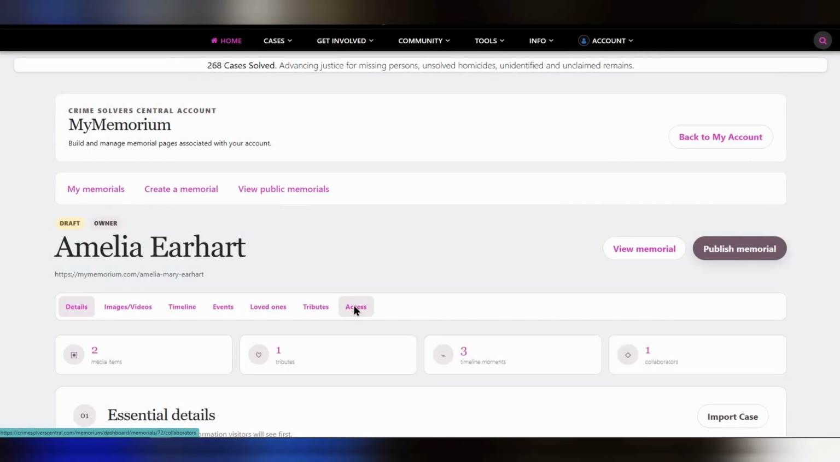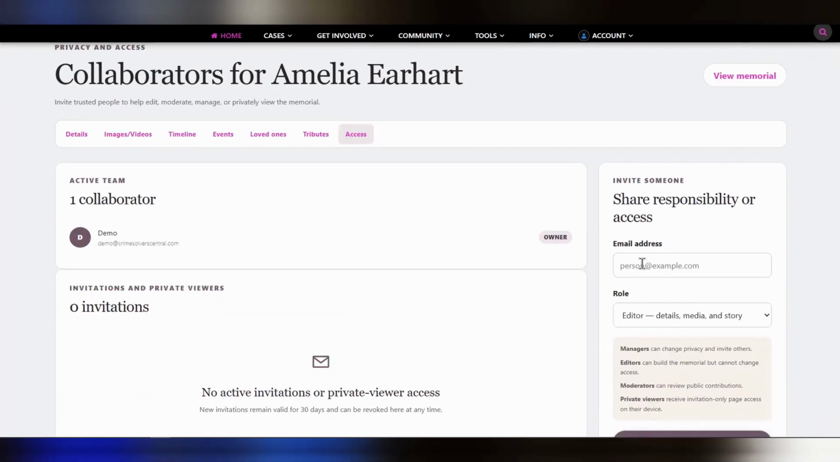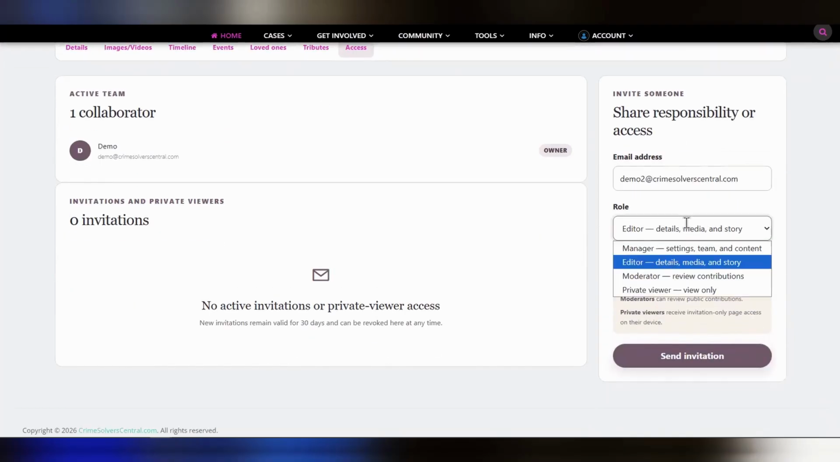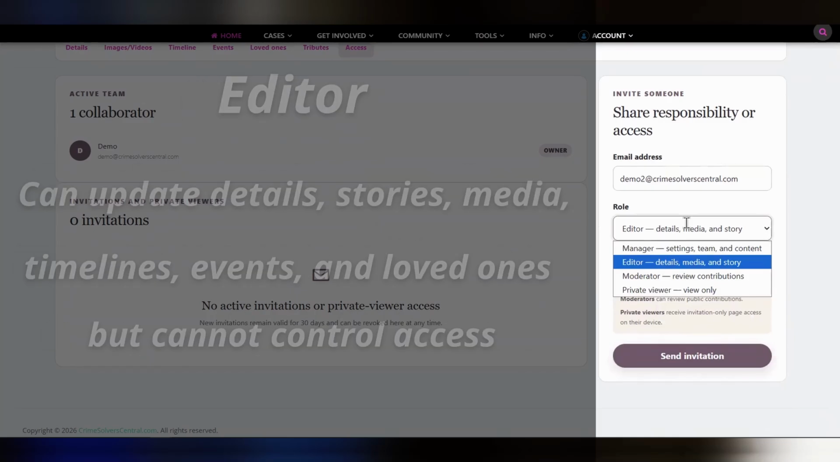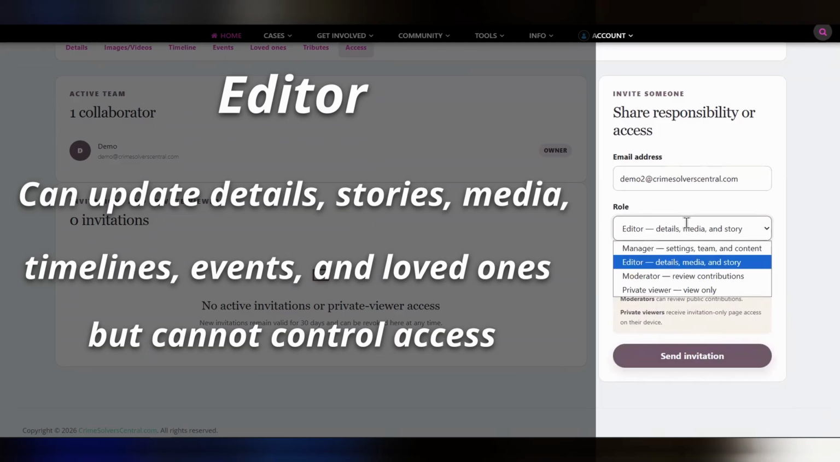Memorial creation is often a shared responsibility. The Access section lets the owner invite trusted people by email and assign each person an appropriate role. A manager can change privacy settings, manage content, and invite or remove other collaborators. An editor can update details, stories, media, timelines, events, and loved ones but cannot control access.